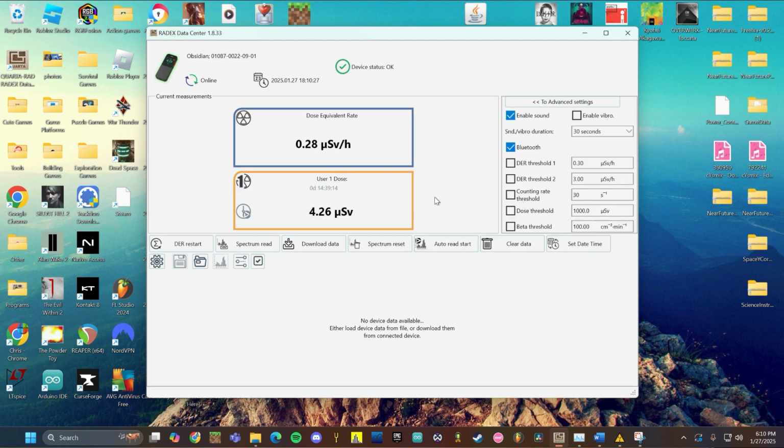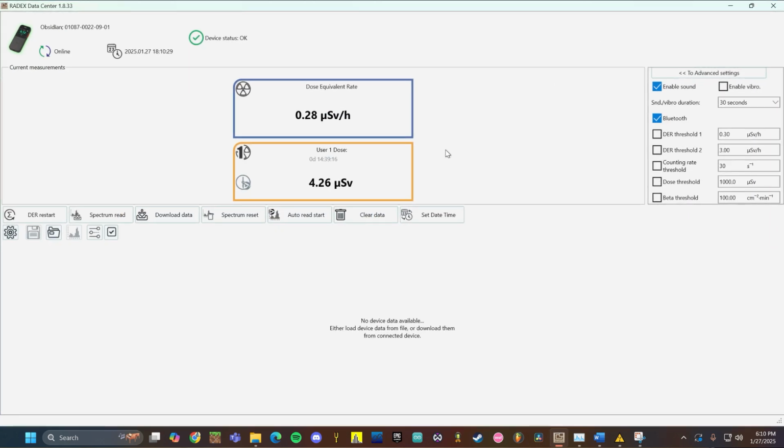Now to start gathering spectrum data, you don't actually need to do anything. The Obsidian automatically logs gamma rays in the energy histogram. To load data from the Obsidian to this histogram, which will appear right here, simply press the button right here that updates the spectrum, or alternatively, auto read start will automatically read the spectrum every 10 seconds.